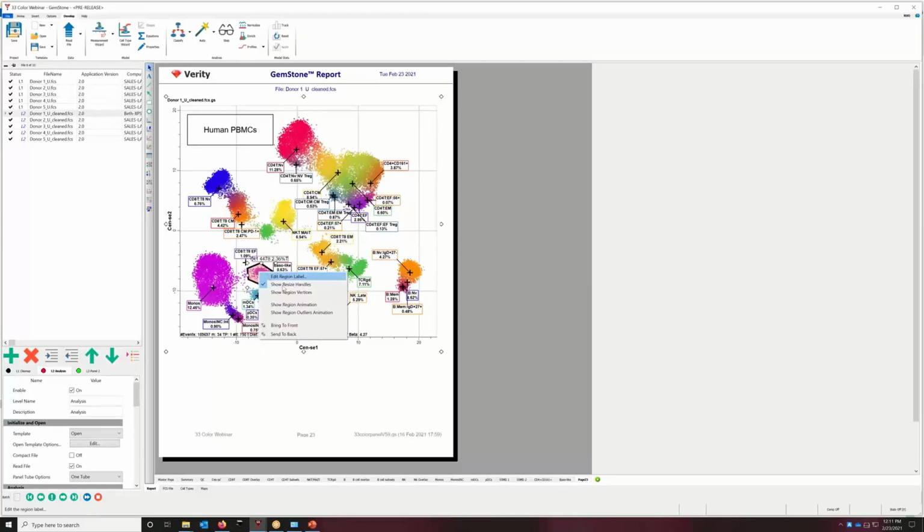And if I want to animate those, I just right-click on that region and I show region animation. You can see some blinking start to happen. I want to shut that off, and I'm going to just shut that off. And I'm going to come back to this, the animation, in just a few minutes. So we'll look at that a little bit more closely.